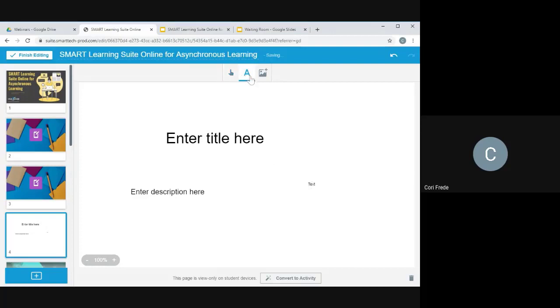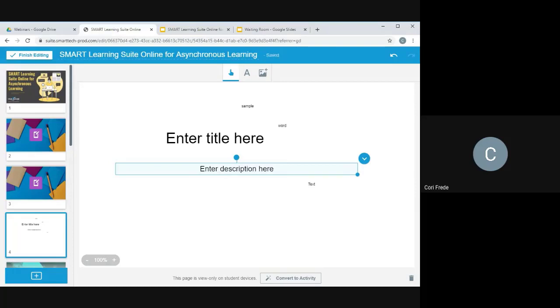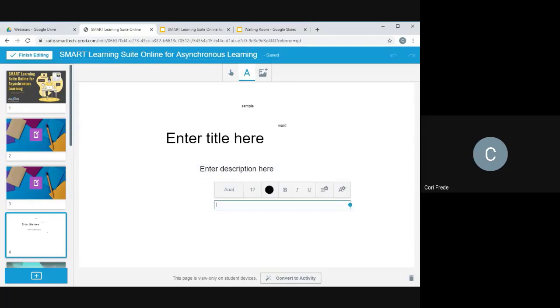You can click on that A and add as many individual words as you want. As I explained before, anything in the same text box is going to drag together. So for example, if you were doing a fill in the blank and you have George Washington in one text box, the whole name is going to drag together. If you have George as one text box and Washington as another, you can drag them individually.